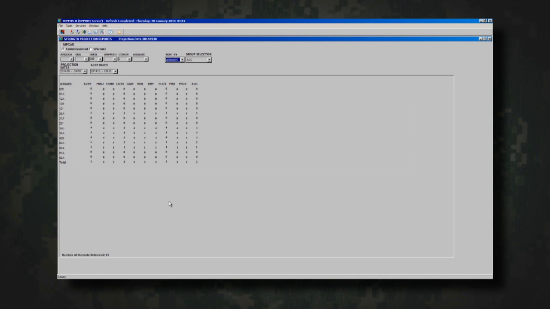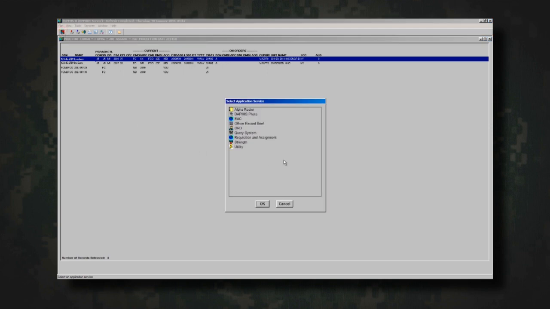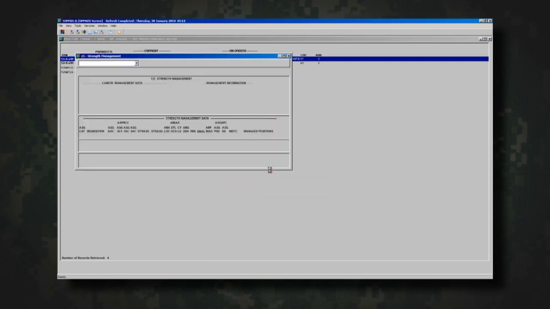In TOPMIS, officers are categorized by their Control Career Management Field AOC. An officer's Career Control Management Field is located in Section 1 of the ORB or Screen 15 on the ORD screen. Double-click the projected 35 deltas. Highlight an officer. Select the Application Service icon. Select ORD and select 15, Strength Management.